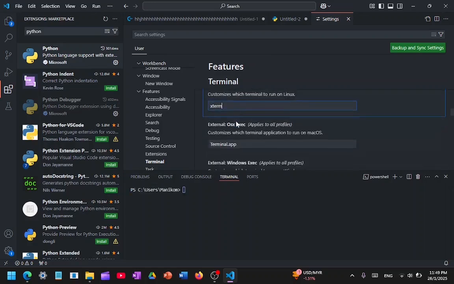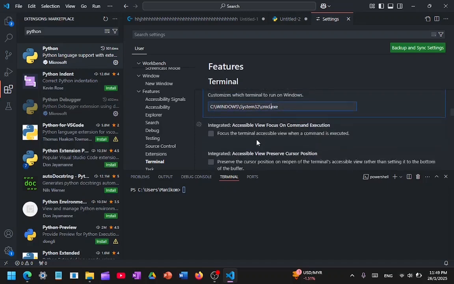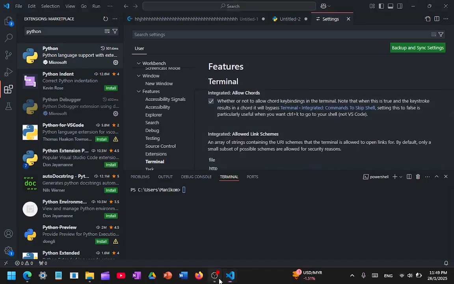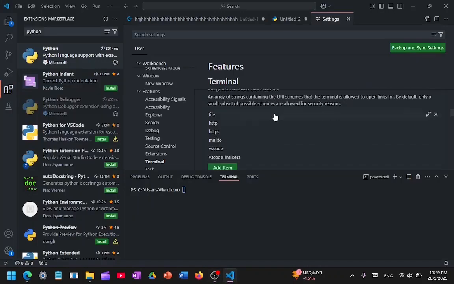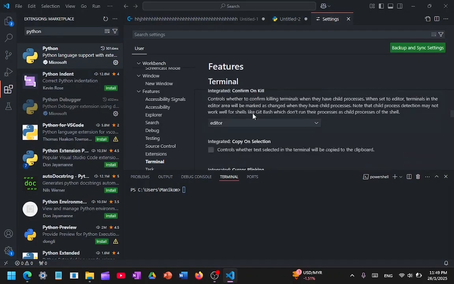Yeah, if you use Linux, you can change this. Even Mac OS, you can change this. And Windows. Since I'm using Windows, or at least I'm using Windows on this computer, you can change this to be whatever you want. Like maybe you can change it from command line, from CMD, to PowerShell. Anyways.